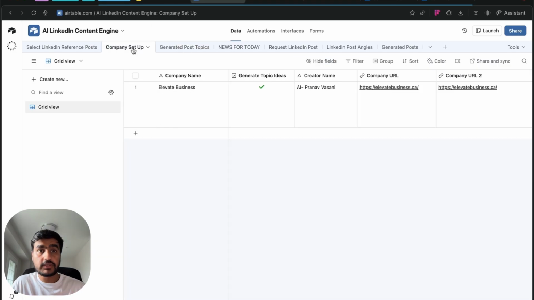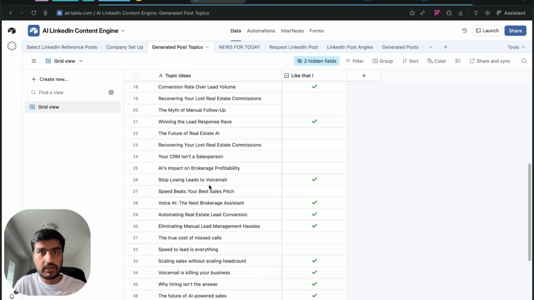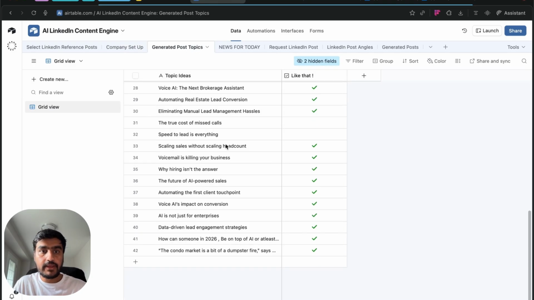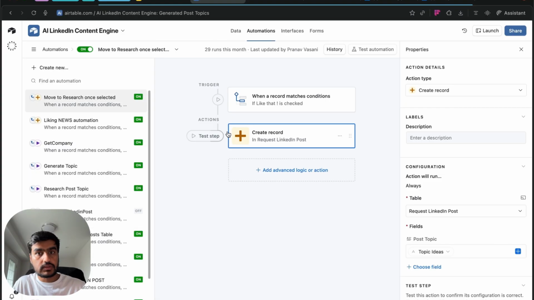So going back, this is the first table. Now we have to go to the second table. Let's say there are some ideas that will be generated once you click on the check button. So let's say I really like the idea of stop chasing every single lead. So I click on the check mark. So this automation runs. When I clicked on like that, this automation comes into play. What it does is, if like that is checked, then put it into request LinkedIn post.